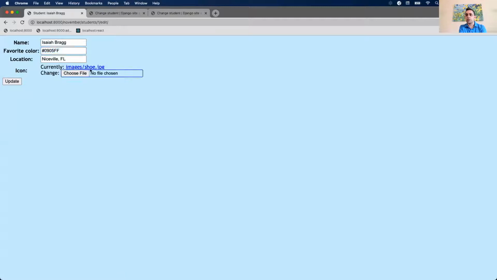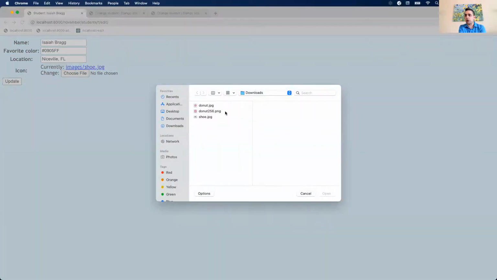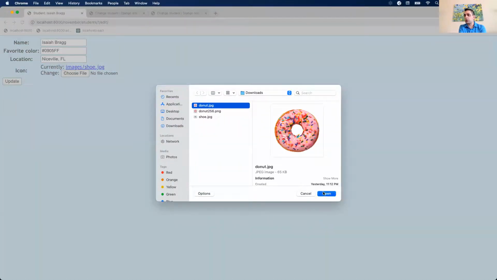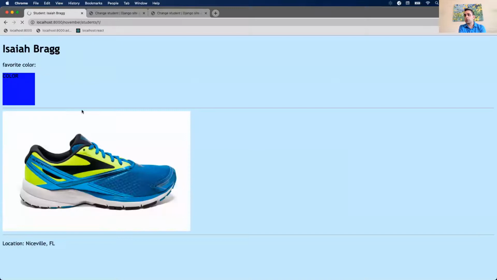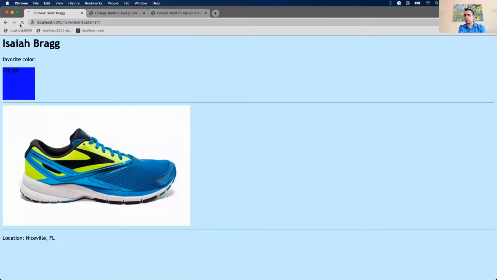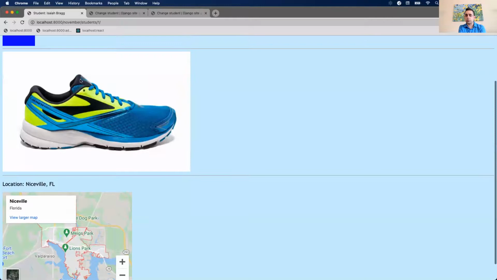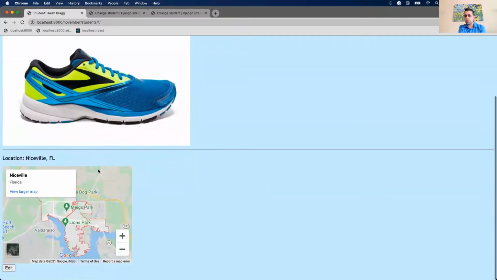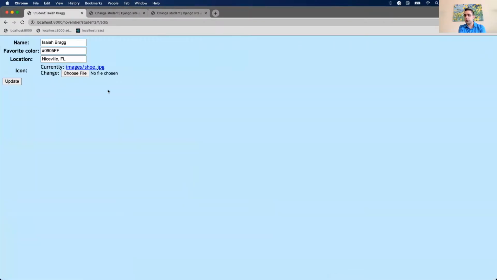Again, the image field was a nice Django utility where I just use image field. Now I have this interface for uploading a file. I can switch to donut, open, update. Let's see if that actually works. And that did work because it's refreshing. Maybe. All right. So there's a bug in my code still, but otherwise it is still possible to display images. Kind of bummed that doesn't update.